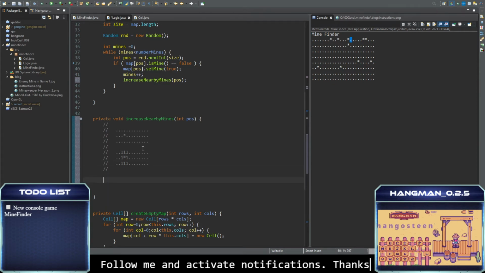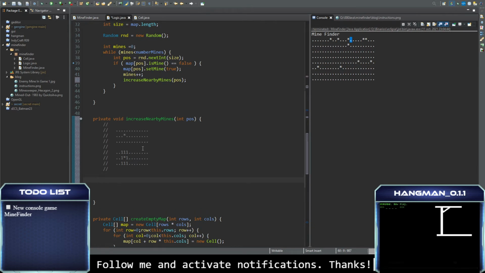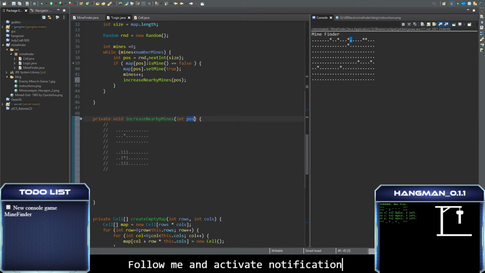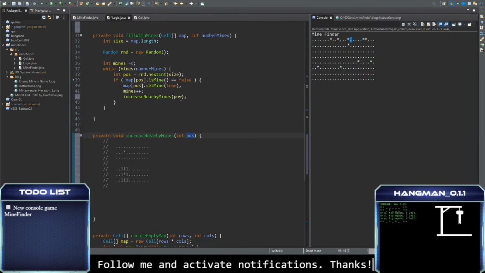So let's start. The first thing that we need to know, it's very easy. We have this one position, but we don't have access to the map. So we need the map.